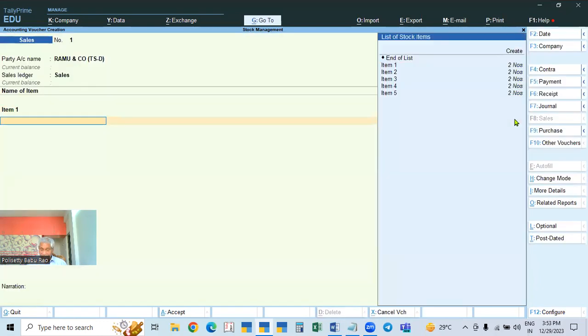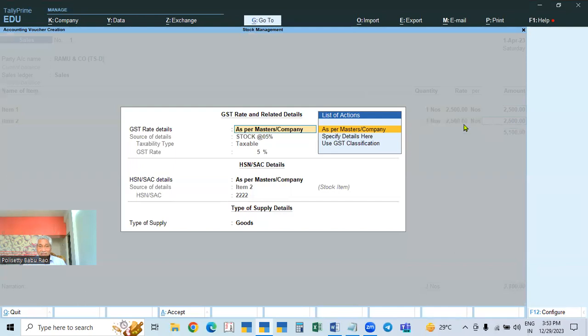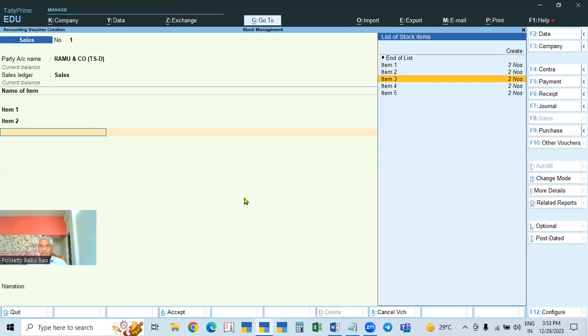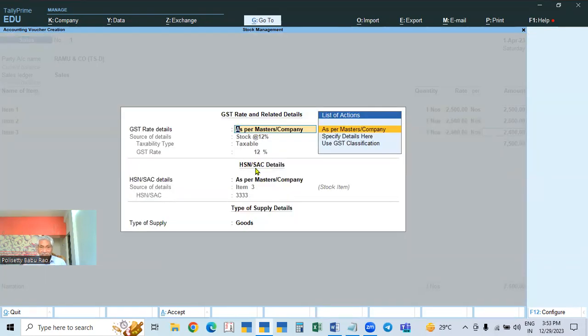Number 1. Next, number 2 we will take. It will be the same again. This is 2,600. It will also be the same 5%, same number. But the HSN code will be different from item 2. Okay, the HSN code will be different. Rate is the same. Now, item number 3 we will take. So, 1 number, 2,400. So, item number 3, 12%. This is item number 3.